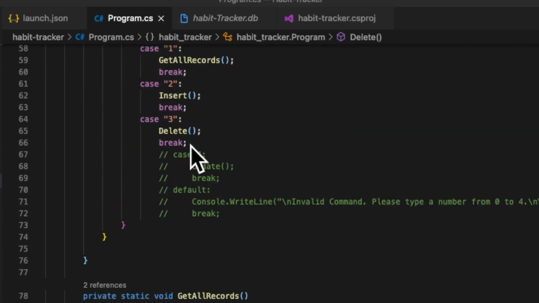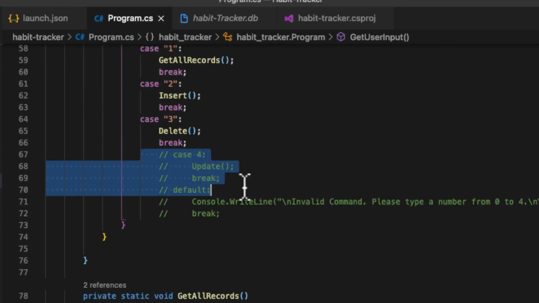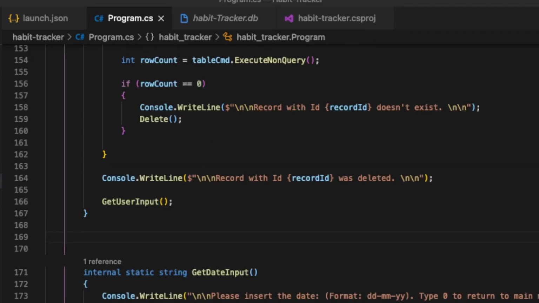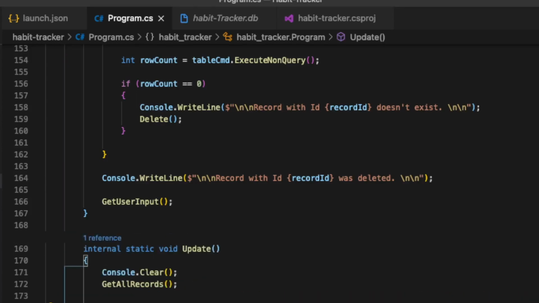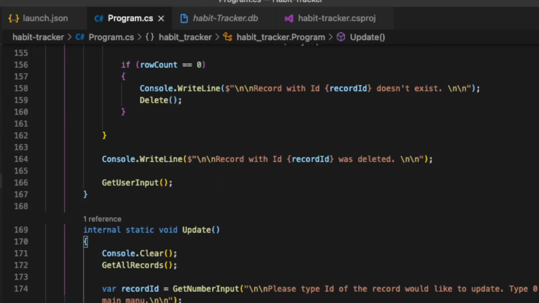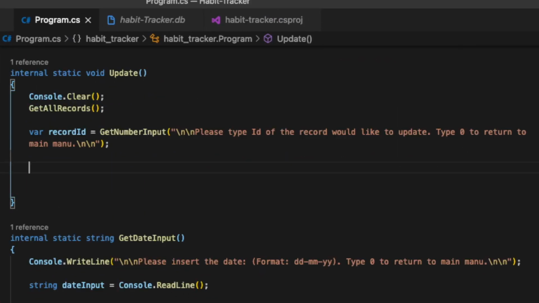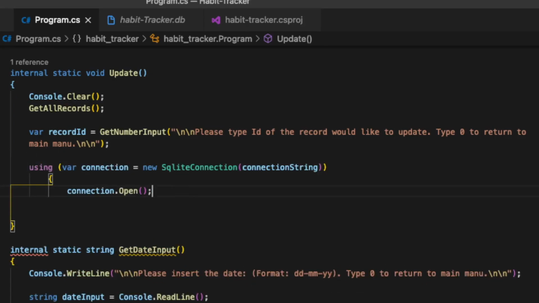Now we need to take care of our last CRUD operation, and that's the update. So let's uncomment the update case. We're calling the update method when the users input the string 4, and then let's create that method. That method is going to follow the same pattern of the previous ones. We're going to clear the console, show all records to the user so he can pick which row he wants to update, and then get the number input.